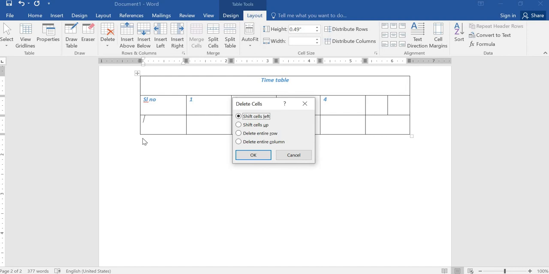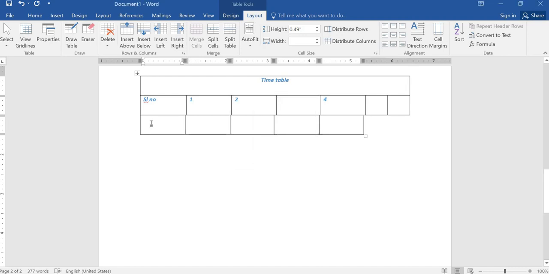So if you delete this cell, it will shift the other cells to the left-hand side. It is asking me the same. Okay, so click on it. So what happens is one cell will be deleted, and the other cells on the right-hand side will move back. So that is what is meant by this.